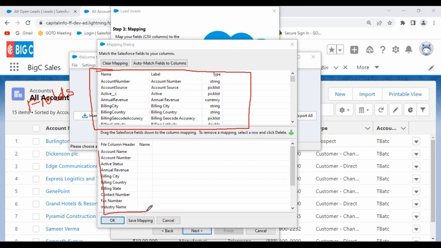Here it is showing file column headers. These are my Excel sheet column names. Now do the mapping over here. So how can we do this mapping? For that, here we have a button called auto match fields to columns. Because here I have given this field name as billing city. Here also billing city. Here billing state. There also billing state. Here billing country. Here also billing country. Like that, some field names are common. So at that time it is mapping automatically by default.